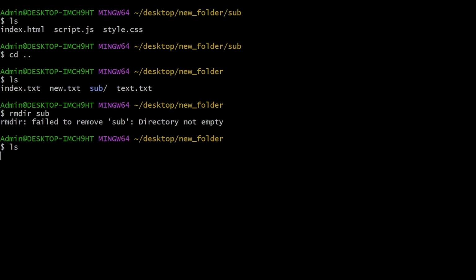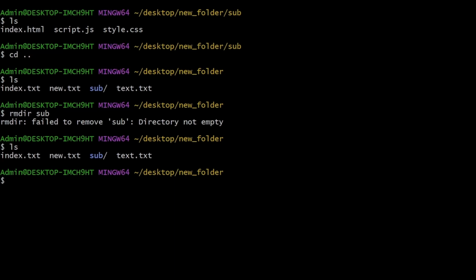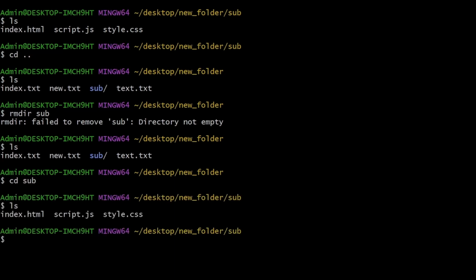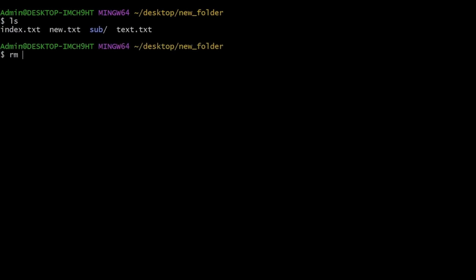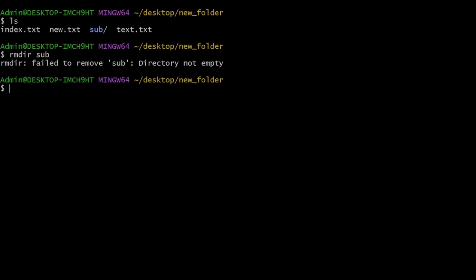So if I ls inside of this sub, you can see that this is not an empty directory. So let me go cd .. again, right? So this is where the power of rm -rf is. Let me demonstrate this again. rmdir sub, you can see it's not an empty directory. But by the time I do something like rm -rf sub, see what is happening.